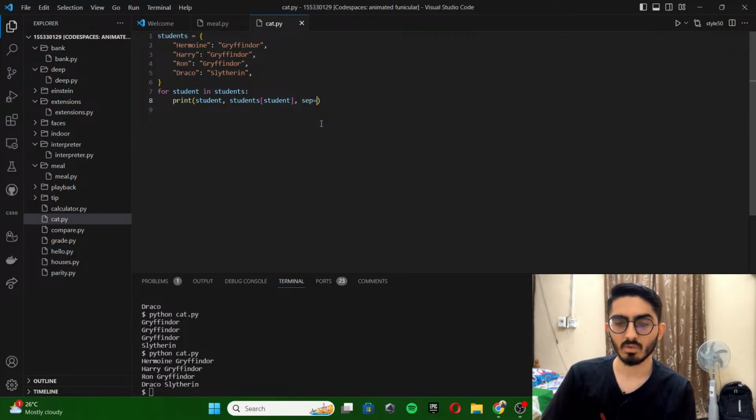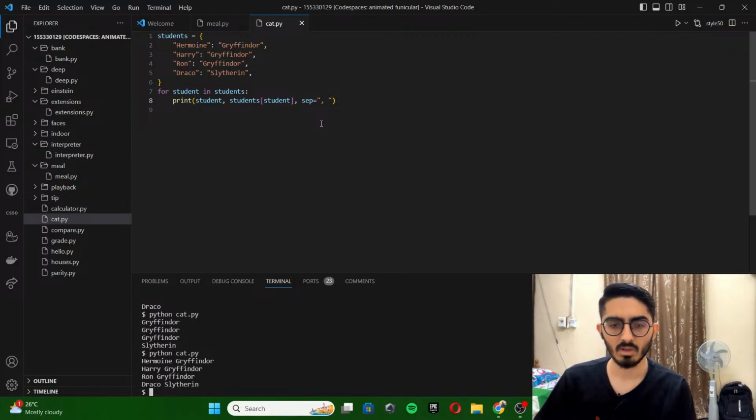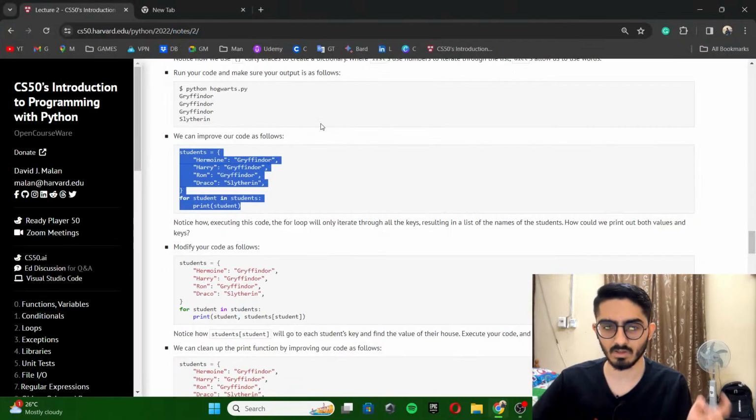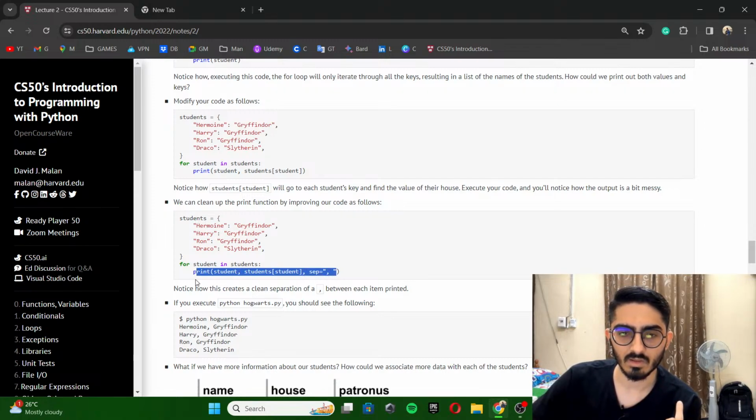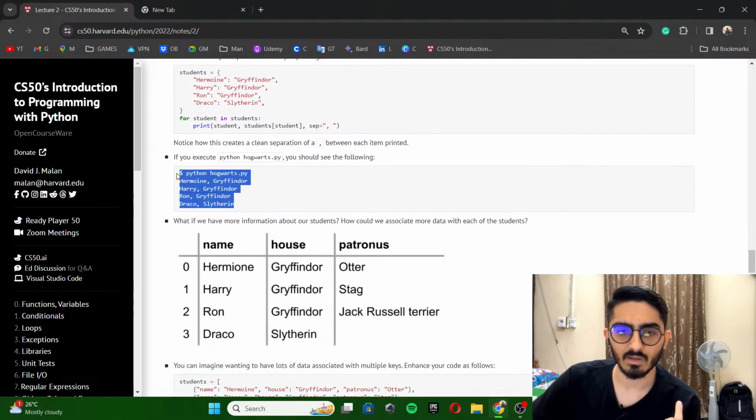If you want to change that, if you want to put comma and space, you can change it like this. So now if we run the code, it will give Hermione comma Gryffindor, Harry comma Gryffindor, something like this. Then we can clean up the function. Yes, it's telling the same thing over here, it will print like this.